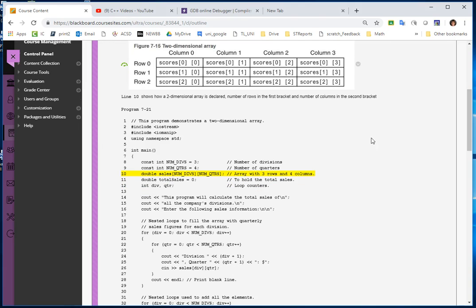Two-dimensional arrays, remember, have two brackets, and so the first one is going to indicate the row and the second is going to indicate the column. And 2D arrays start with zero indexing, just like one-dimensional arrays do. So this particular array has 3 rows and 4 columns, and so the highest index for the column will be 3, the highest index for the row will be 2.